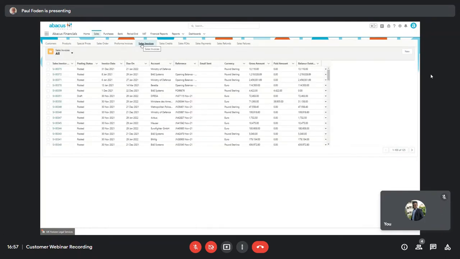The sales invoice list is a very important view and contains lots of usable information which can be tailored to the specific client requirement. Currently, we are showing the posting status, invoice date, due date, the account, customer reference, whether or not it's been emailed, the invoice currency, and gross amount, paid amount, balance outstanding. And there's a hyperlink to go directly to the relevant invoice. There are several built-in list views, all of which the user can tailor to their requirements.